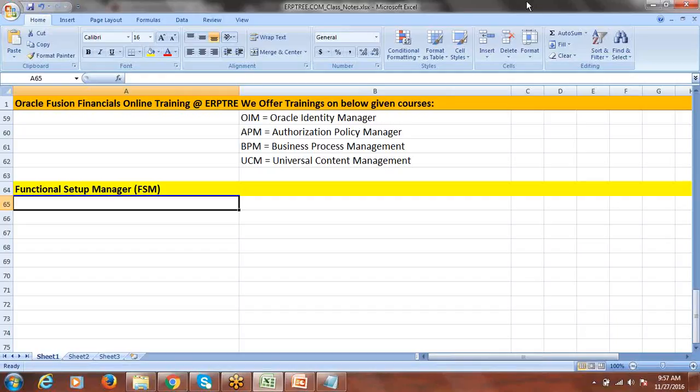If you want to do any implementation, first you have to create the implementation project in the system through Functional Setup Manager. When you are creating the implementation project, you have to select the scope. That means through that implementation, which applications you are going to implement. You have to understand which application.